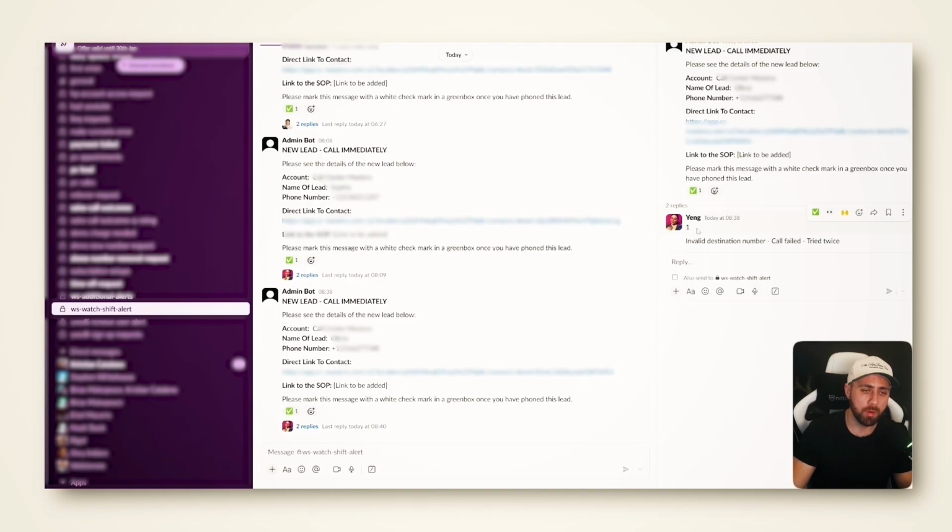So they put that in, and then after the call's actually been made, they'll put what happened to that call. Here it says invalid destination, call failed, try twice. The really cool thing about this is that we actually get multiple timestamps. We get the timestamp up here of when the lead was generated. We then get the timestamp of when the setter saw the lead, so we can see literally the time they saw the lead.